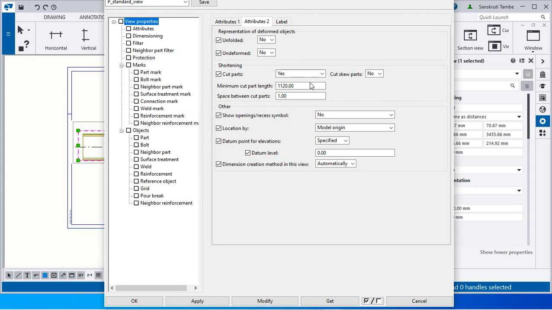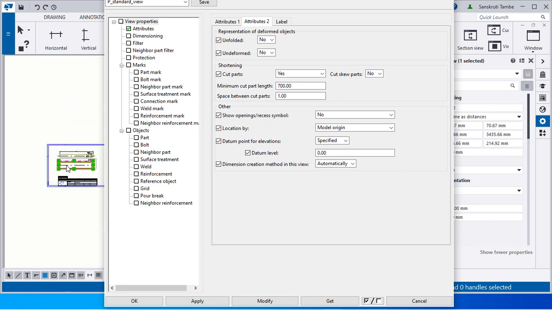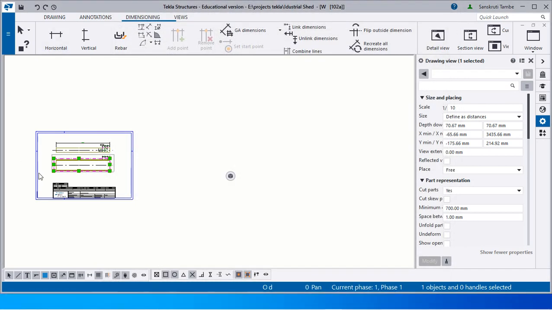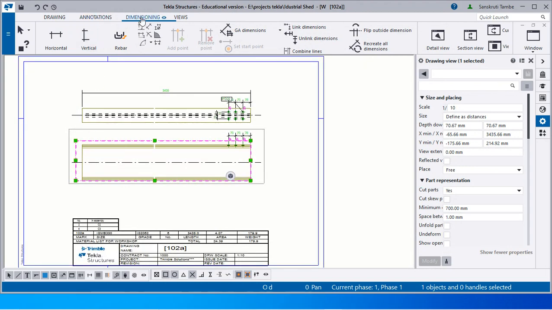Here also we are changing the cut part length of this. You have to make it yes, and then specify the distance as per your requirement. So likewise we have changed the length. Apply. Okay, now we just need to create the sections also.